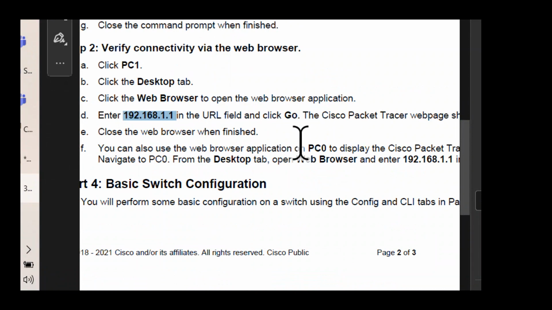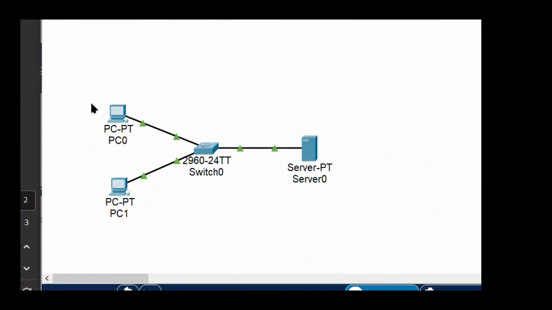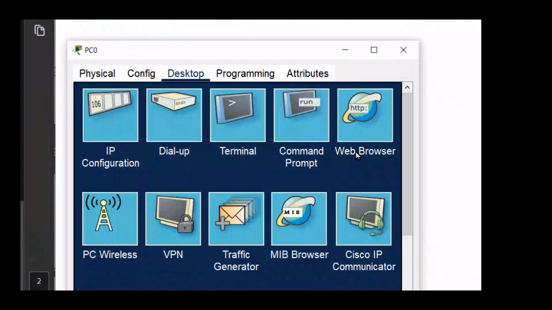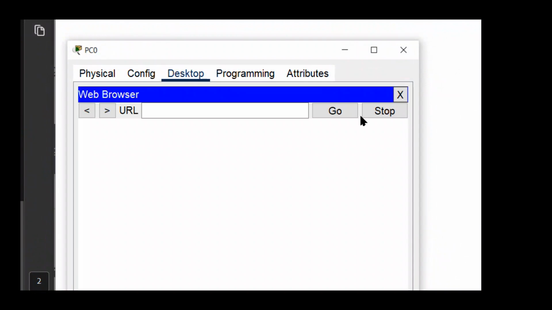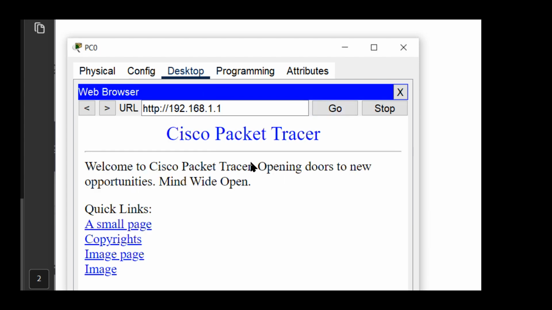Alternatively, I can also do the same thing on PC0. So let me show you. Same thing. I can do the web browser check through PC0. So I just go to PC0 and select my web browser. Okay, PC0 web browser. And then under the web browser, same thing. I'm going to key in the IP address for my server. Okay, and when I click go, I should be able to see the same web page appearing.